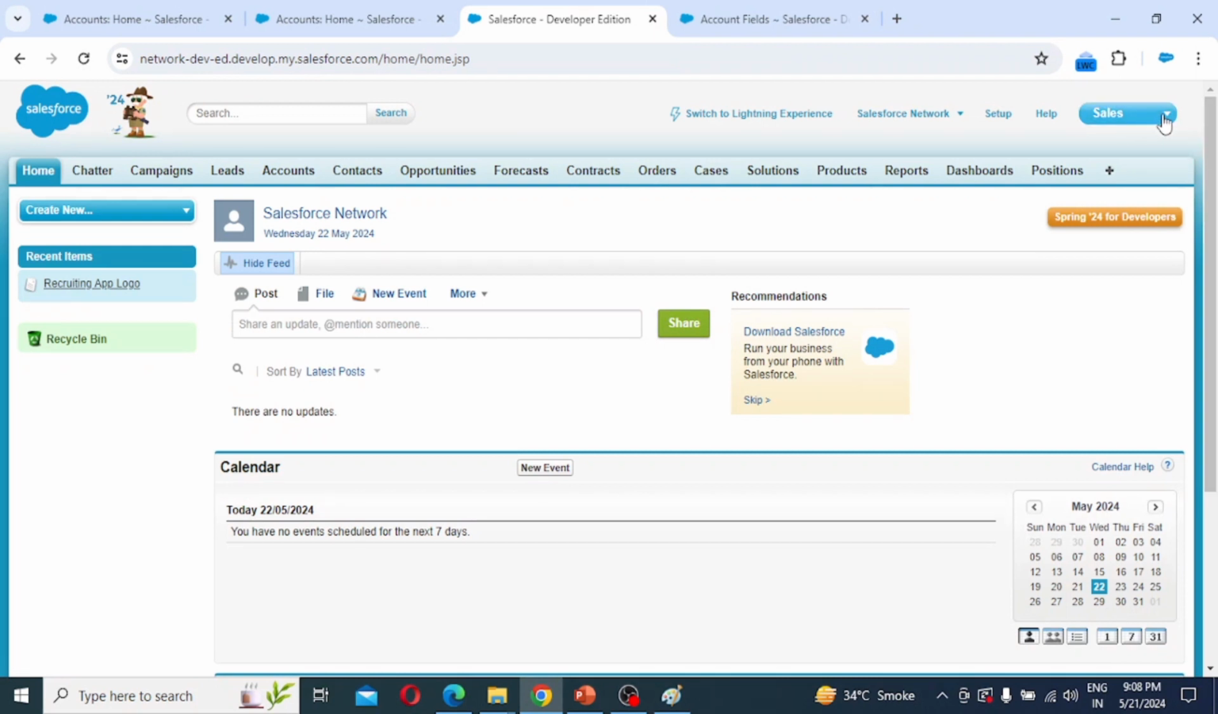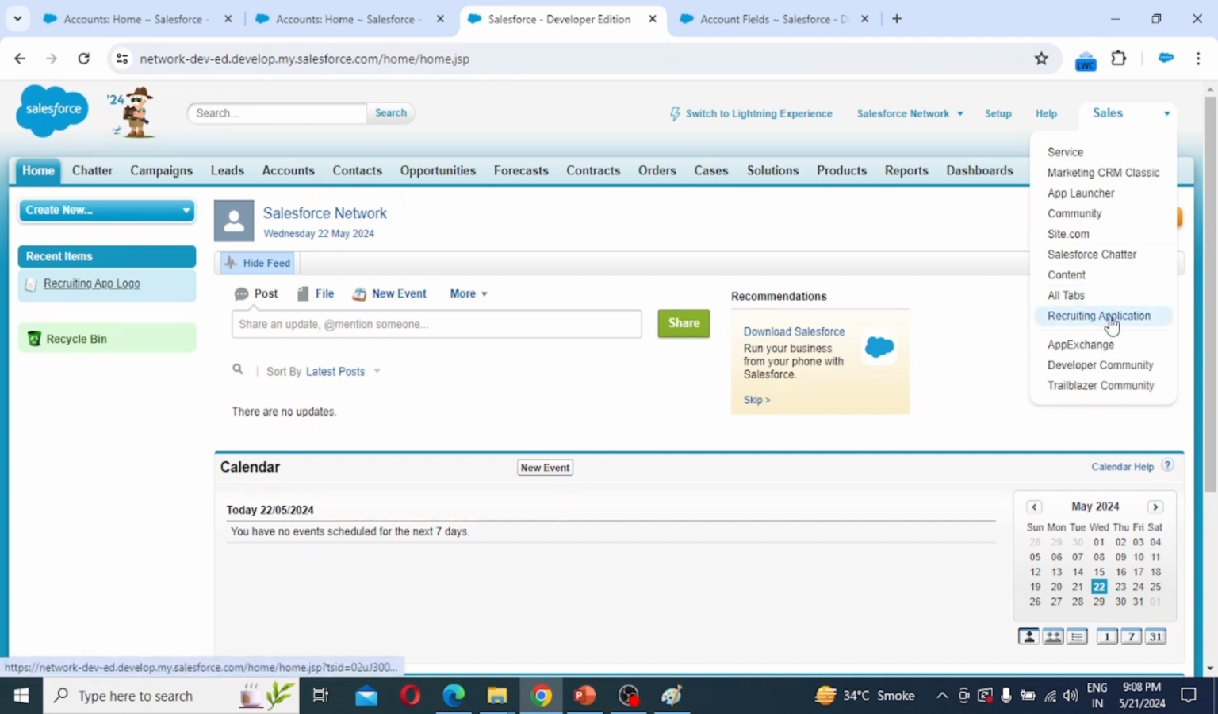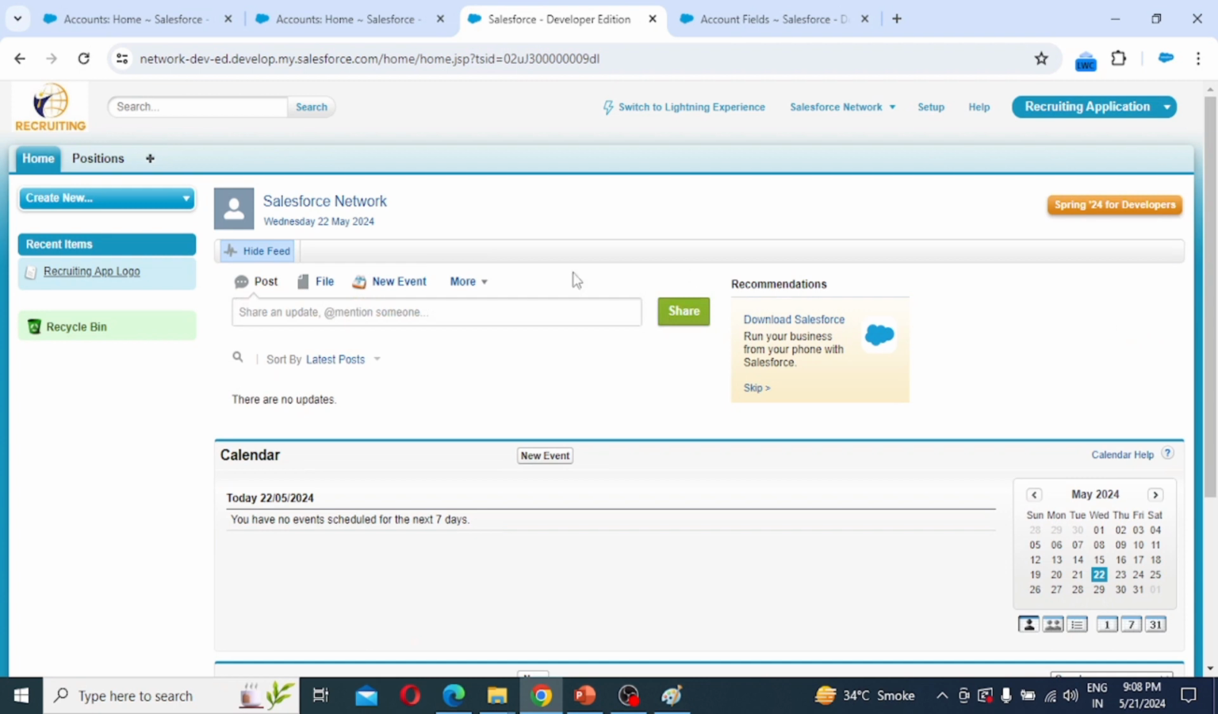First, at the right side we have to go to the app menu and select our recruiting application that we had created right now. In the recruiting application we had created the positions tab just now, so it is visible over here. Like this we are going to create more objects like candidate, job application, interviewers and job posting sites.